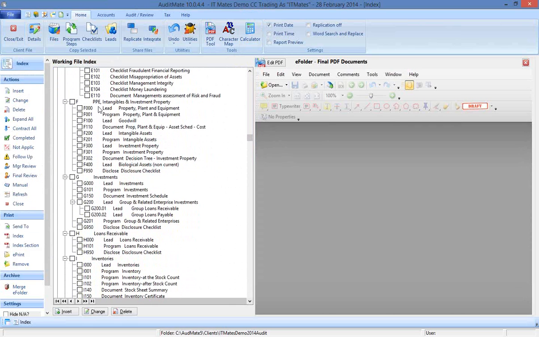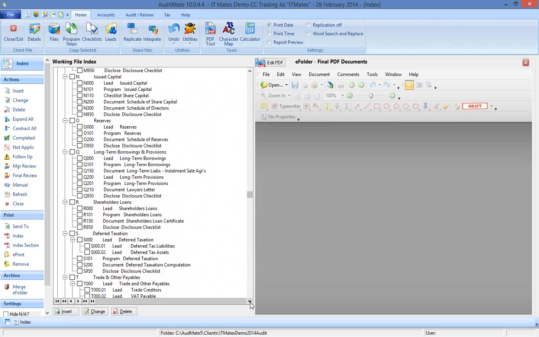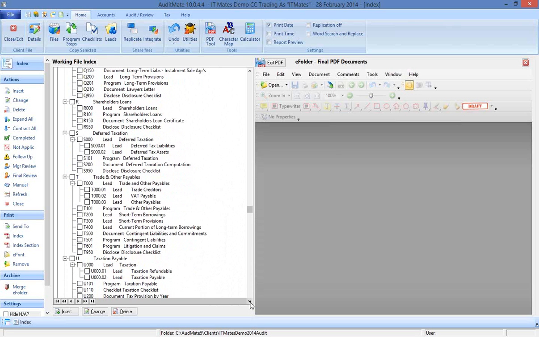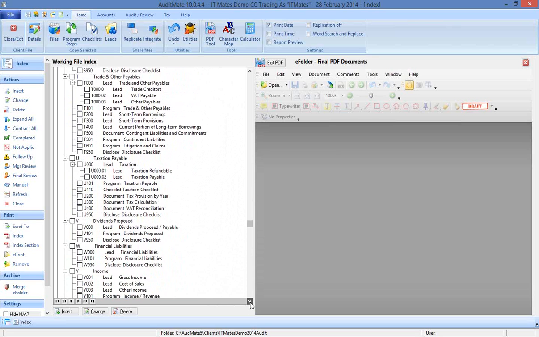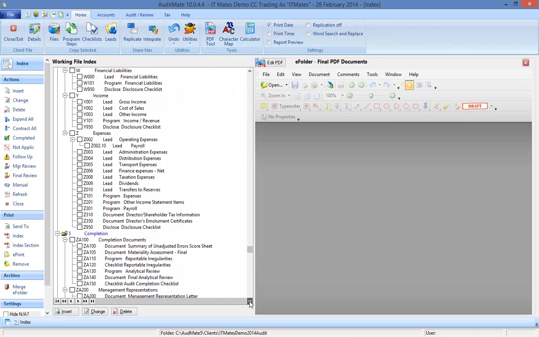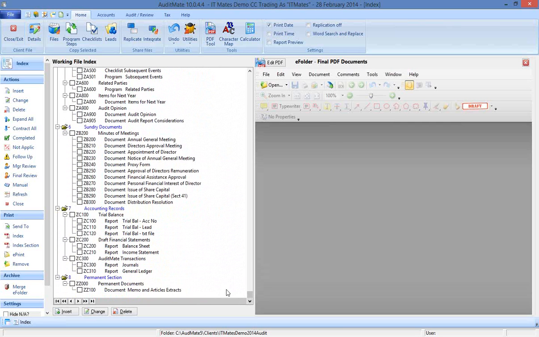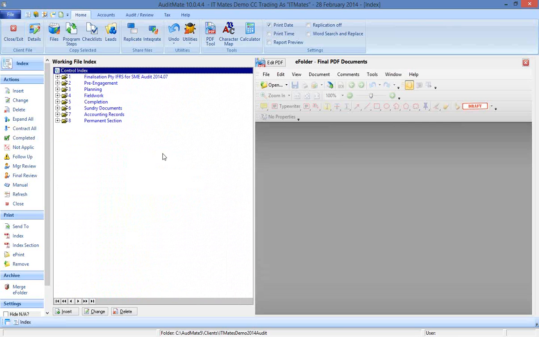We have all our fieldwork documents, which is all your lead schedules, your programs, your checklists. Then after the fieldwork, just run down, because there's a section for each item that's on your balance sheet. So generally it goes through in balance sheet order, and then towards the end we've got the income and expenses, and then we have a completion section, and we have some sundry documents and accounting records. Okay, if I just contract all those, you'll see like that. Okay, so in a nutshell.